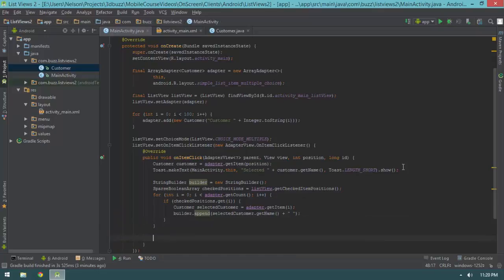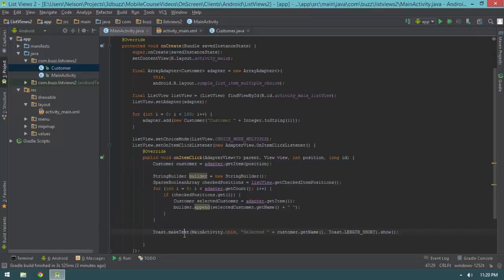And then finally at the end, I'm going to take this toast and paste it down here, and replace the text with builder.toString. So really what we're doing is getting a sparse Boolean array out of the list view, and looping through all of the possible positions of a customer. We're checking the sparse Boolean array if it has an item there, and if it does, then we go about adding that item to our string builder.